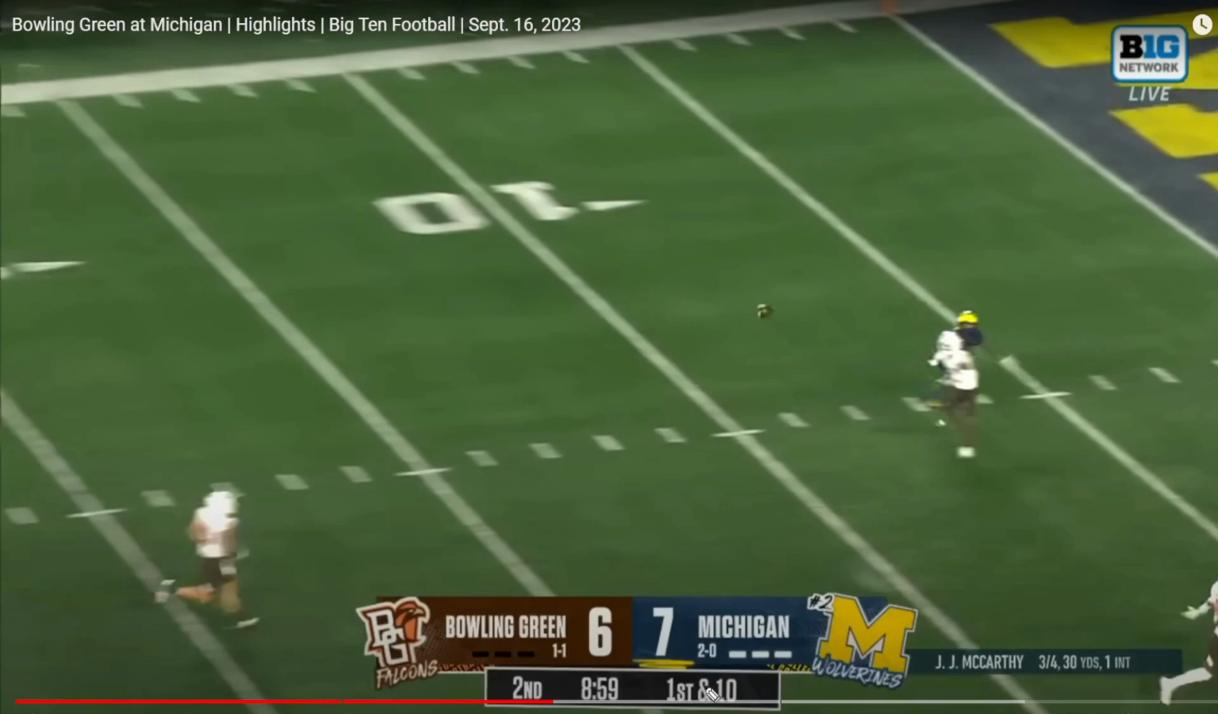But if we go down here, what down is it? It's first and 10. It's the second quarter. You're only up by one score because they decided to fumble on special teams. That's not his fault. JJ McCarthy right now, I think, is thinking, I have to make a play. I have to make up for the interception that I threw earlier. This should be 14-6. We shouldn't have fumbled on the kickoff either, but we should be up by a lot more than we are right now.